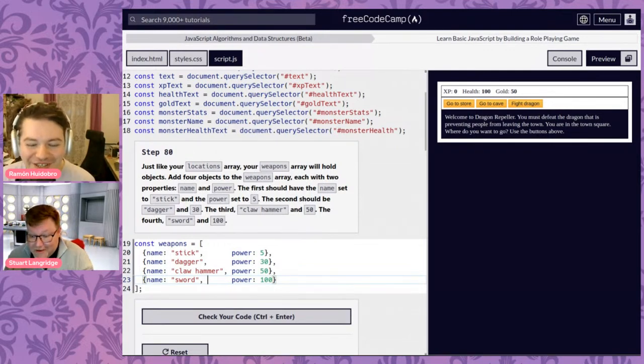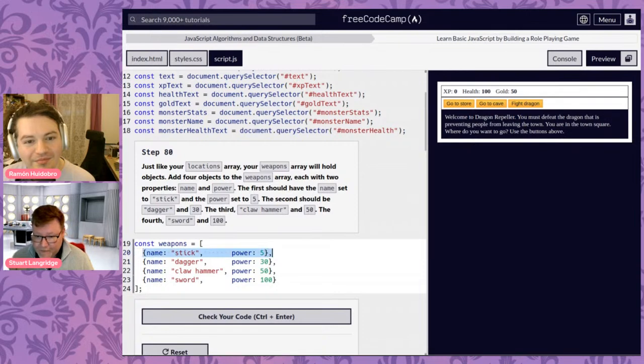So that's great to know. Thank you. Sometimes, especially if you're scanning down a big file, it can be quite convenient. So, for example, here with this weapon object that I've defined, I put them both on the same line.